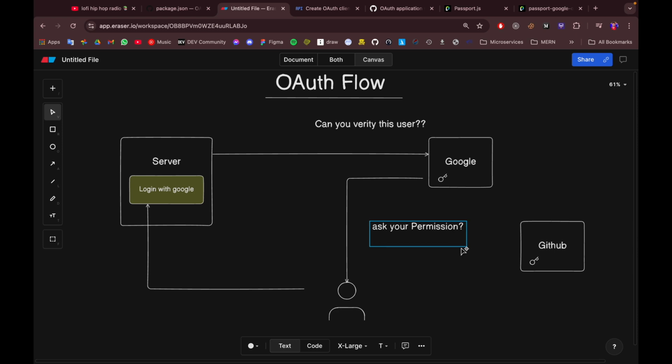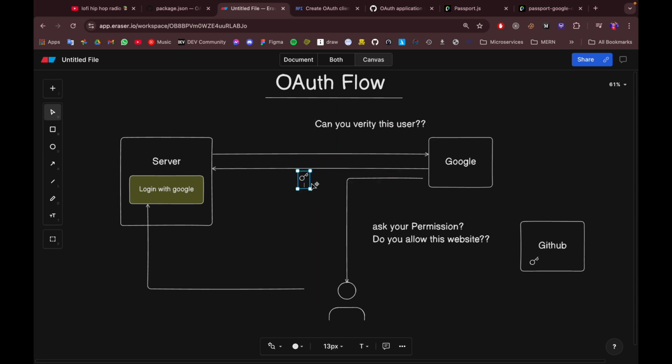and what permission is that? Do you allow this website to use your Google account? And after you grant that permission, Google sends the verification back to the server with credentials. The credentials include your client ID and other profile information, which can be your email, your username, or some sort of user profile information, to this server. Now the website knows who you are and allows you to log in using your Google account without needing a separate password.